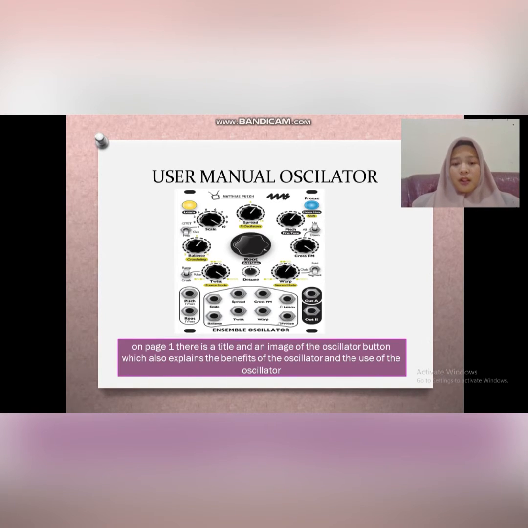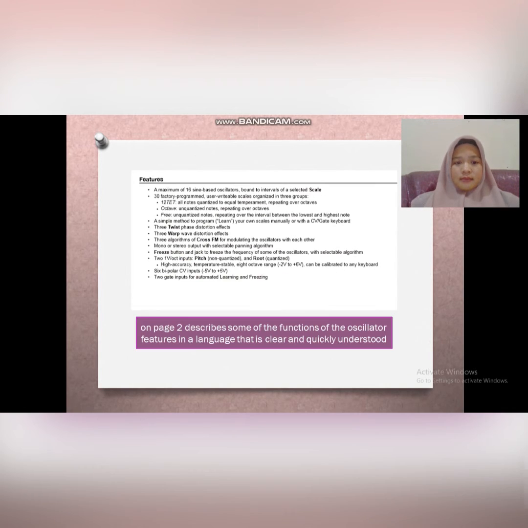User manual oscillator. Page 1: there is a title and an image of the oscillator buttons. We also explain the benefit of the oscillator and the uses of the oscillator. Picture. Page 2 describes some of the functions of the oscillator fixture and is clear and quickly understood.